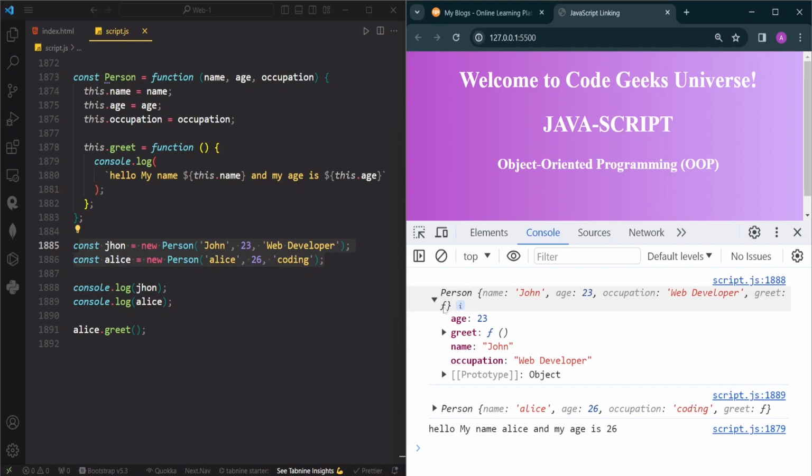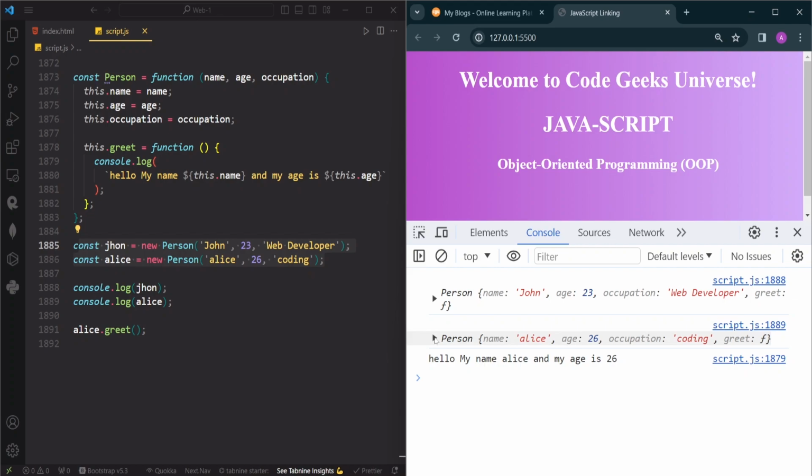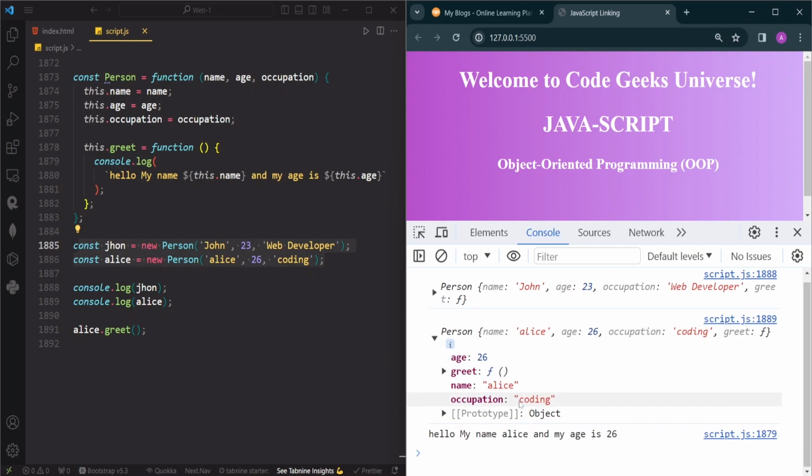And if we take a look at this object, you can see we have a separate greet method for this object, and as well, if we take a look at this second object, you can see we have this same method twice. So this is not the right way of adding a method.